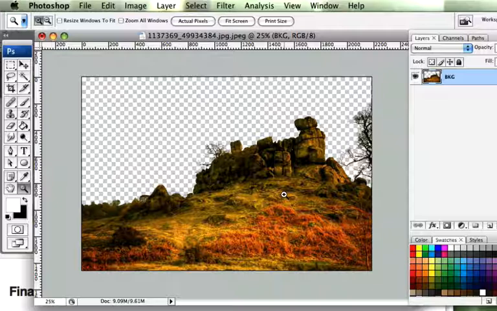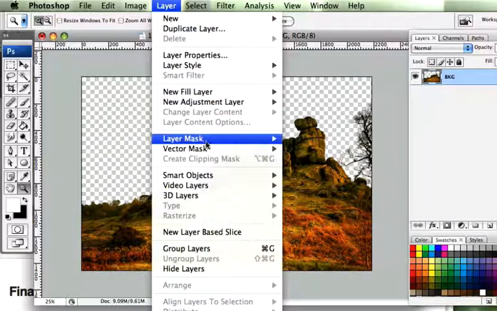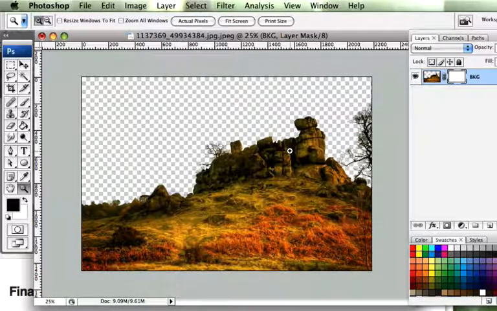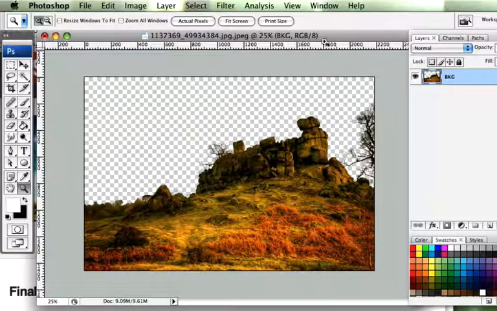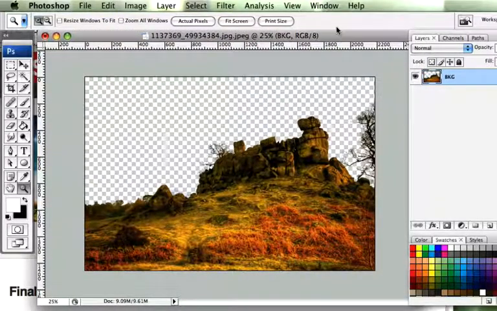So the first thing that I'm going to start with is I'm going to go to layer, new layer mask, reveal all, and then I'm going to go to, in fact, I'm not going to do that. That's a mistake. That's my previous thing. Okay, let's have a quick look at my notes.